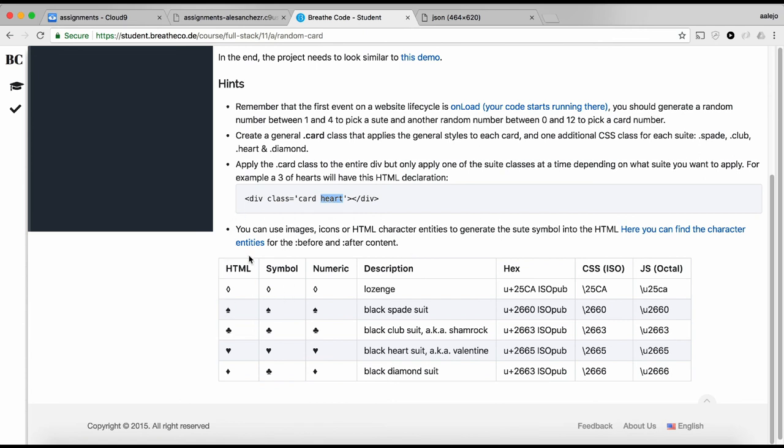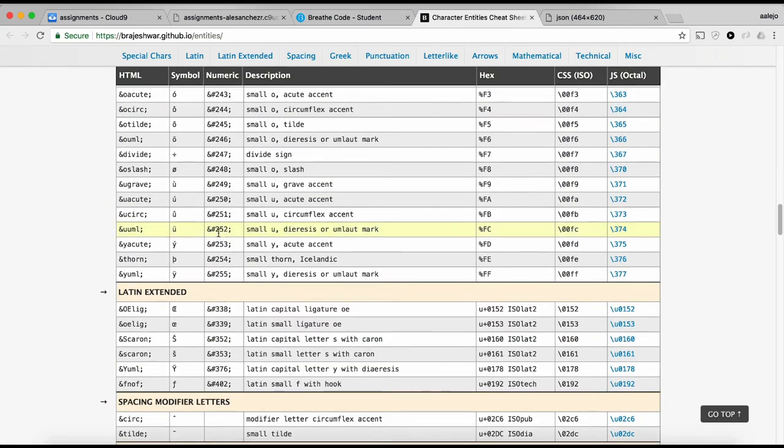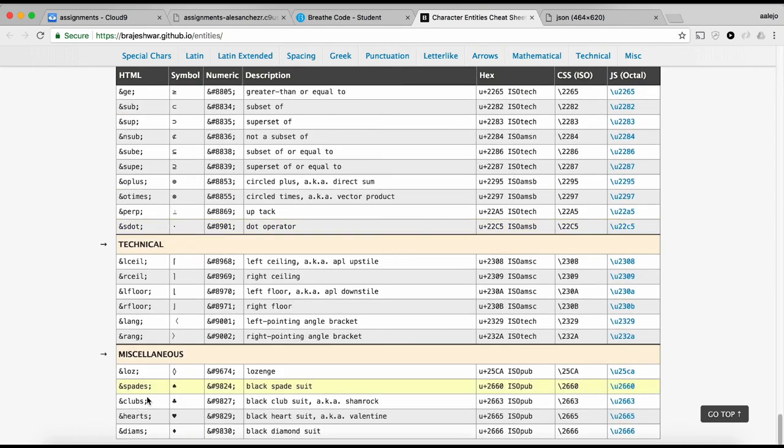Another recommendation is that in plain CSS, you already have these symbols inside something that's called the HTML entities. And if you click on this link, it shows you all the entities that you can use from plain CSS. And in the end, you will find the poker suits.